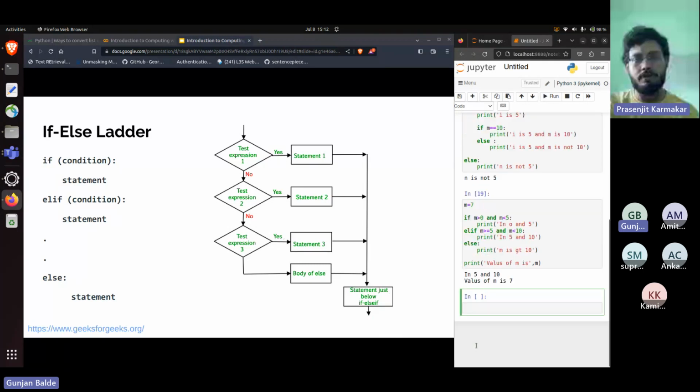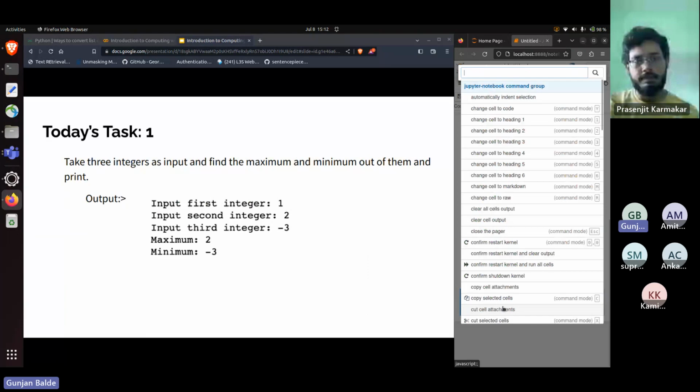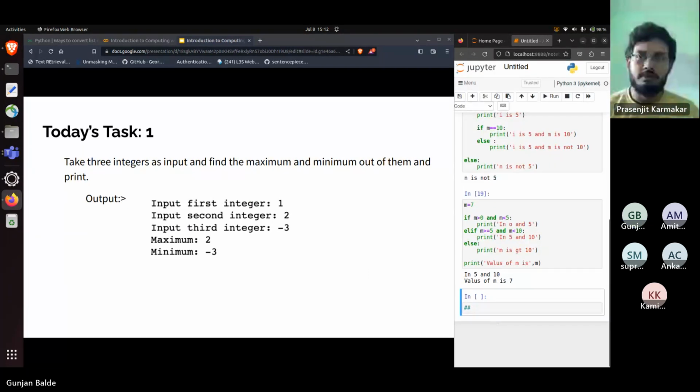Yeah, I think we can just share the solution. So yeah, this is what it would look like. Python code for finding the maximum and minimum.